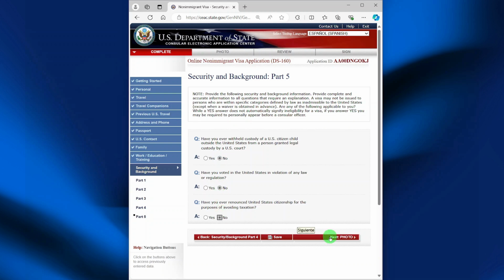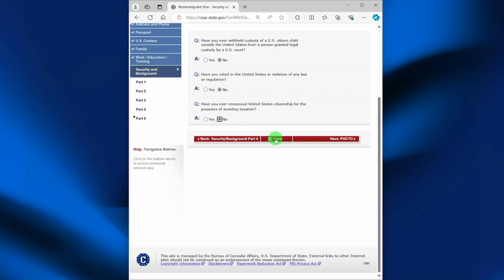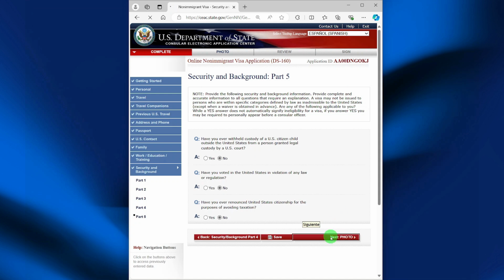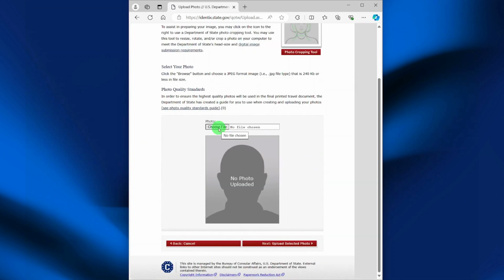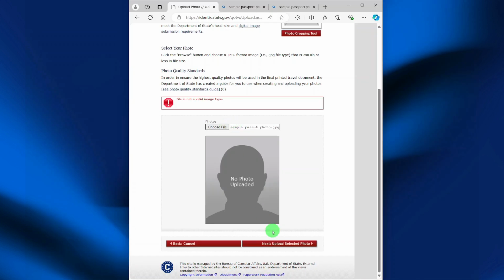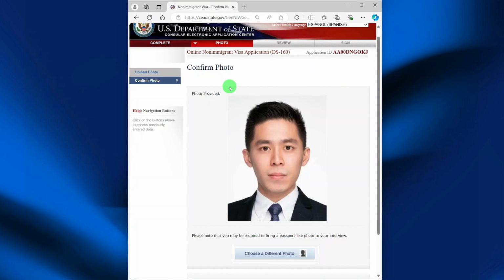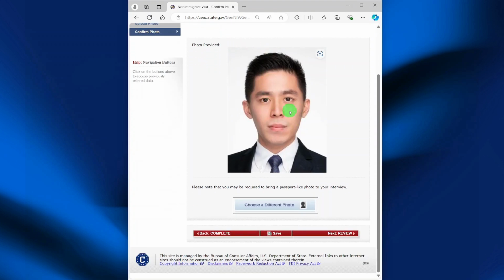And then select next to photo. Ensure you save your application so you don't lose your changes. Yes, continue application. Select next to photo. Select upload your photo. Choose file. Once you select the file, select upload selected photo. Select continue with this photo. So confirm the photo that you have uploaded. If you want to change it, you can select choose a different photo. Then select next to review.